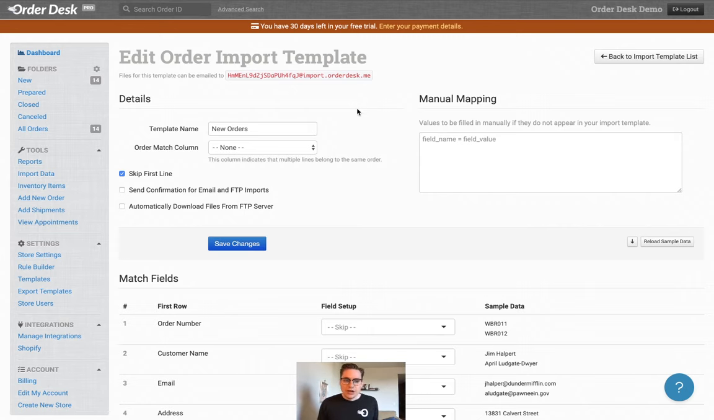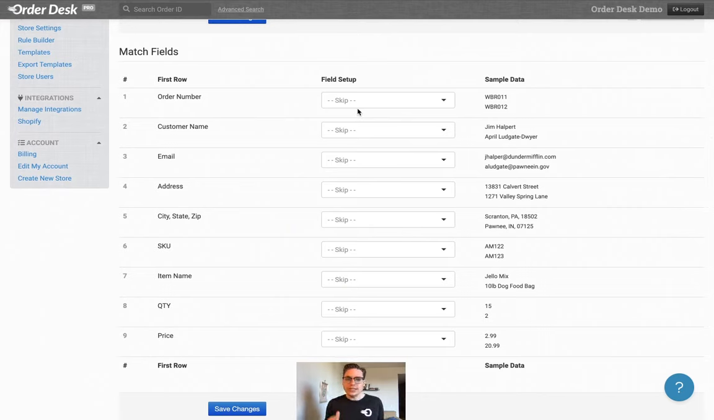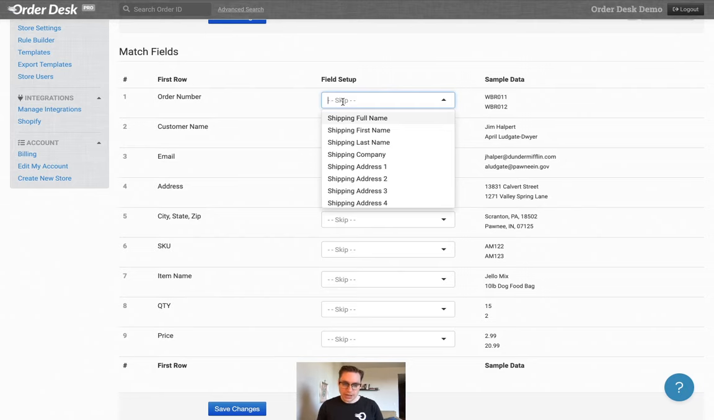Okay? From there, let's go ahead and talk about these match fields. This is where you can tell Autodesk what the different columns in your template pertain to. So I'm going to go ahead and actually map my columns here to the Autodesk fields that they pertain to really quickly. This will probably take a quick sec, but bear with me.